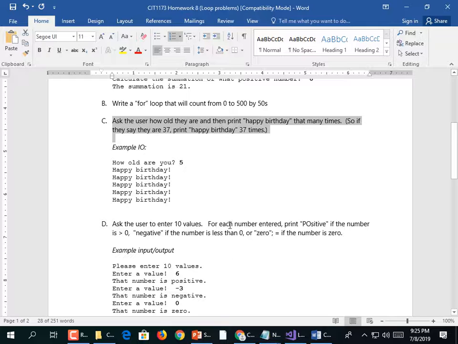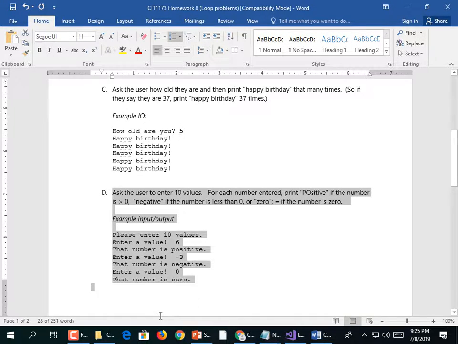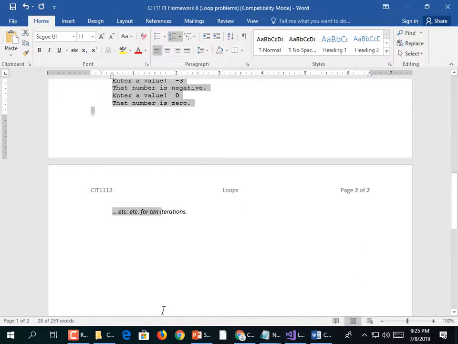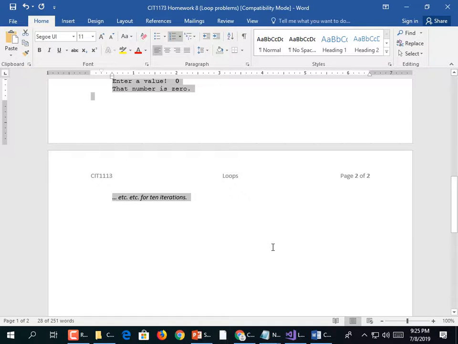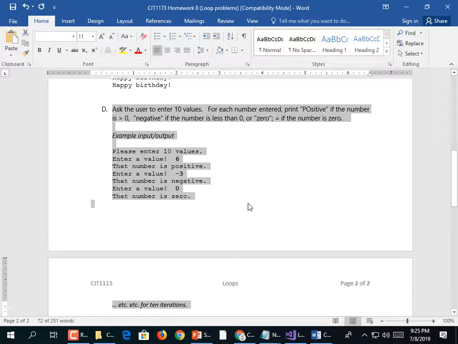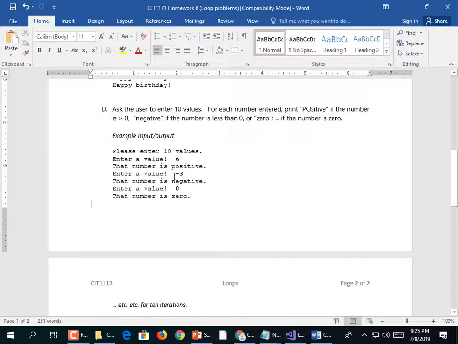Ask the user to enter 10 values. For each number entered, print positive. If the number is negative, I don't want that one either. I don't know. Why not? Let's leave that one in. Okay. Ask the user to enter 10 values. For every one entered, print positive if the number is greater than 0, negative if it's less than 0, or 0 if it is 0.